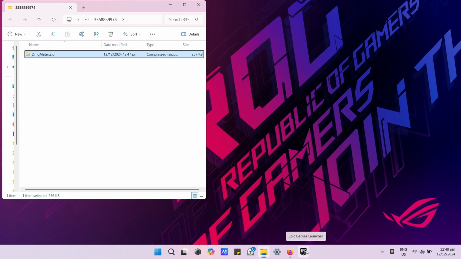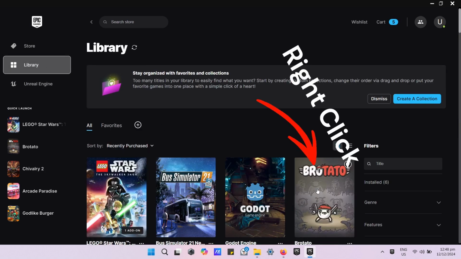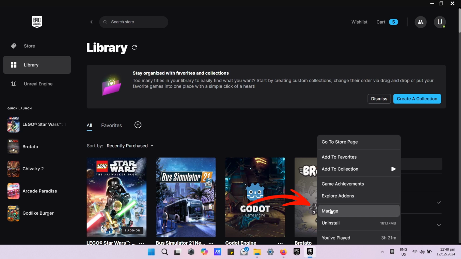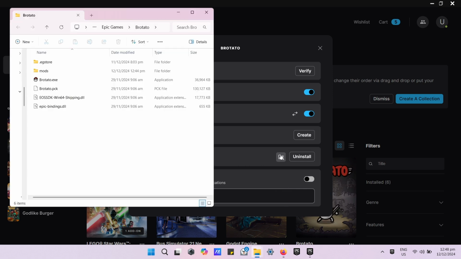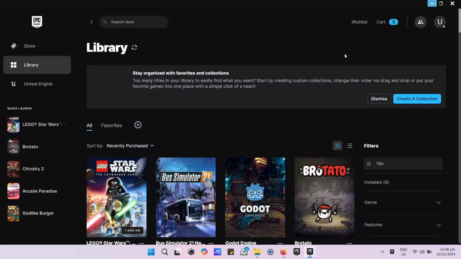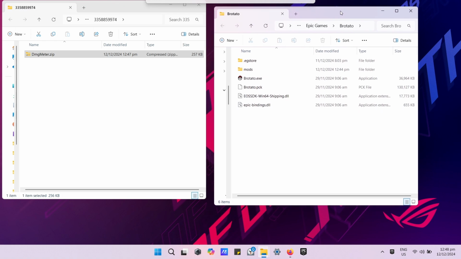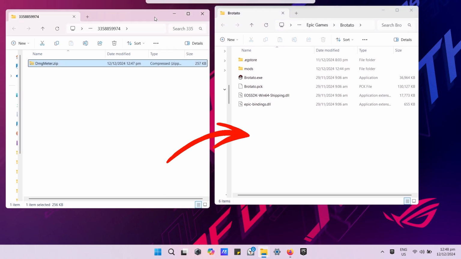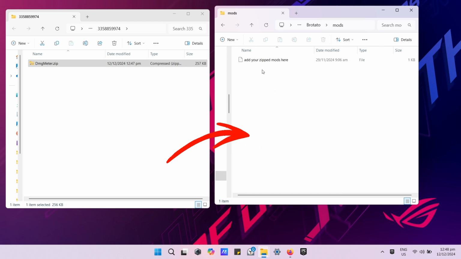We will proceed to open the mod folder for your Brotato game. Now that we have both opened the folder for downloaded mods and the Brotato mod folder, we can now transfer the zip file into your mod folder.